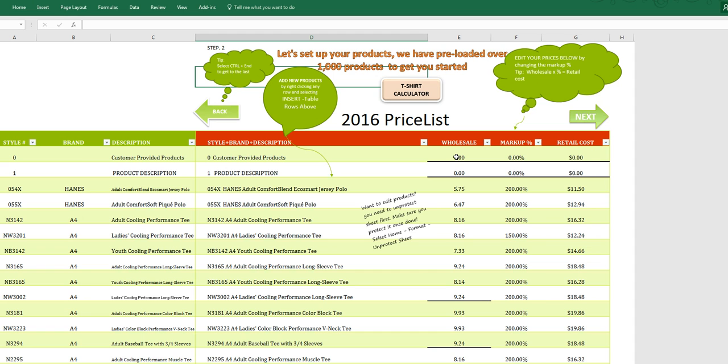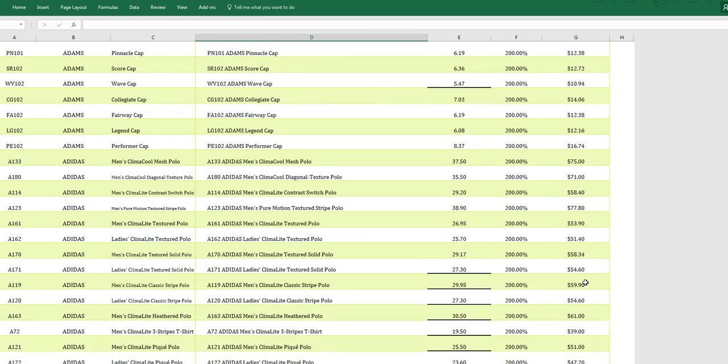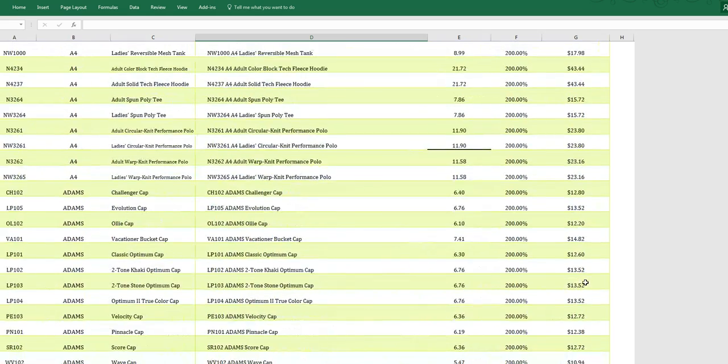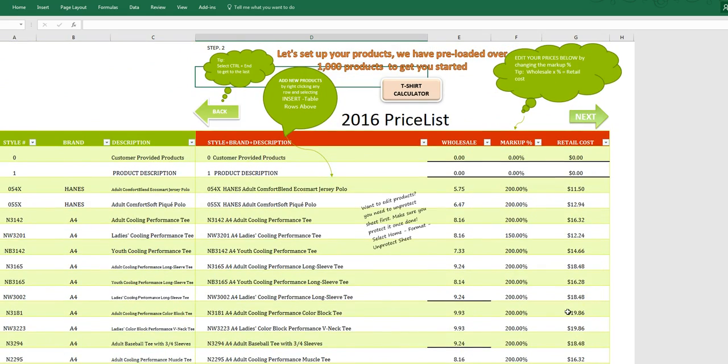But here's how the calculator works. You have your product, okay, and you've got the wholesale cost here in this category. You've got your markup percentage here, and then you've got your retail cost. The retail cost is the cost of white t-shirts, okay? You guys know that in our industry with most brands, that's how they price. So the cost is going to be the cost of white t-shirts. And you can change your markup here. Let's say, for example, this 54X is marked at 575 wholesale.